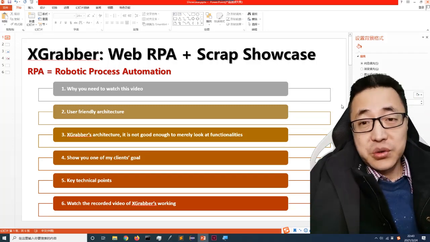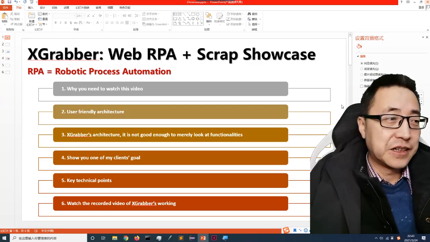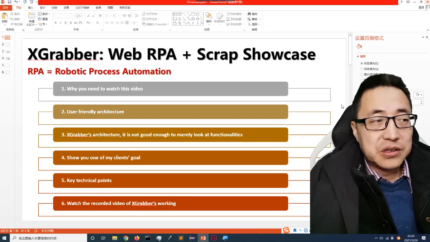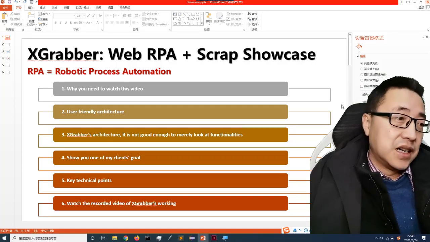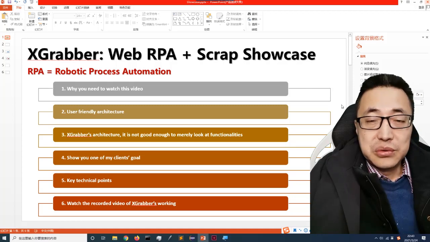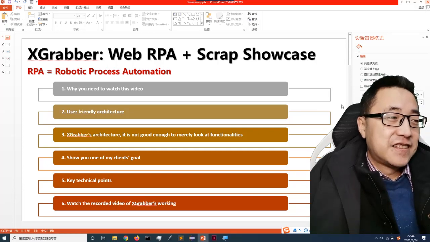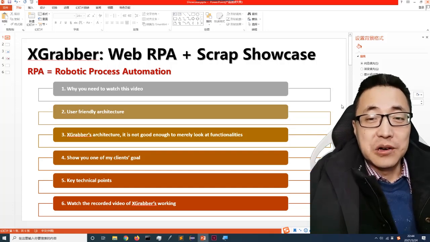The fourth one, I'm going to show you one of my client's goals, what his project looks like. The fifth one, I'm going to brief you the key technical points involved in this tool, so that you may think of what kind of technical points are involved in your project. The sixth one is to watch the recorded video of this tool's working, the whole process, how it works.